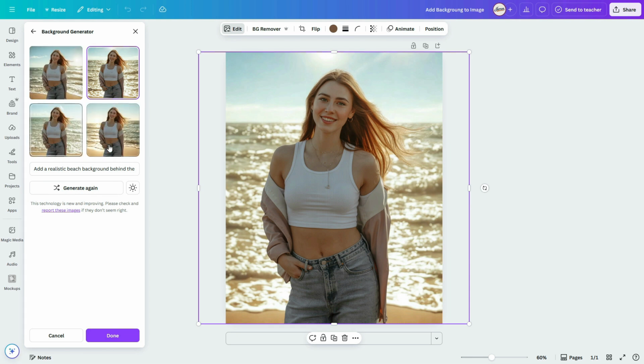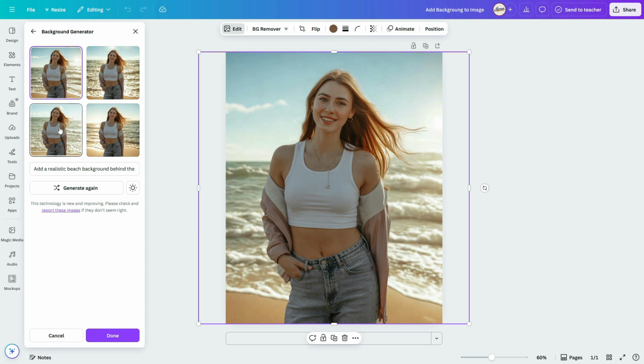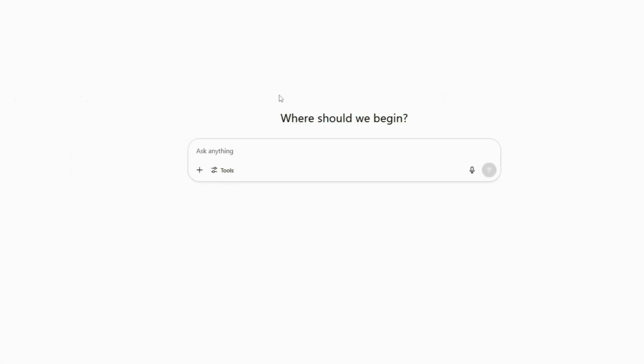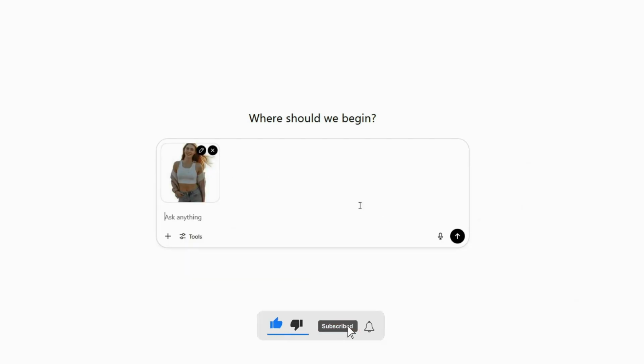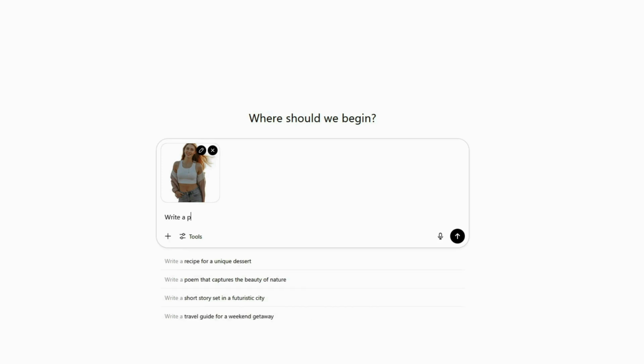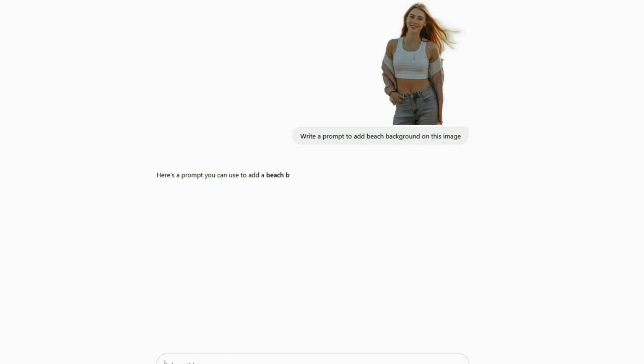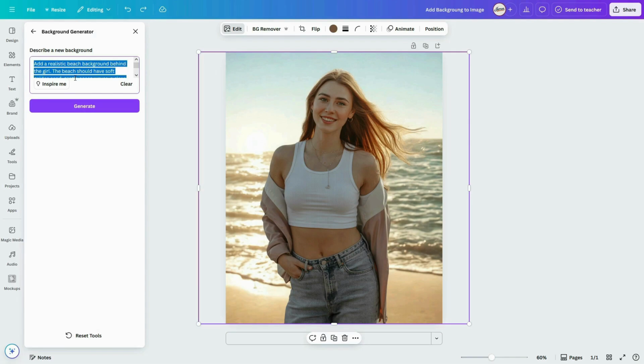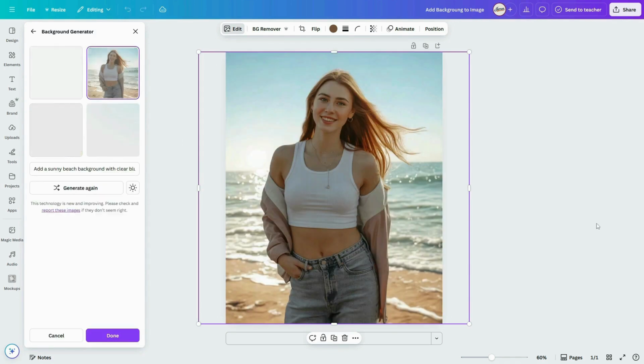Now, you might be wondering, how do I come up with the perfect prompt for my background? No worries, here's a pro tip. Head over to ChatGPT and upload your image. Then type this command: write a prompt to add beach background on this image. ChatGPT will instantly give you a detailed prompt. Just copy it, paste it back into Canva, and click Generate.